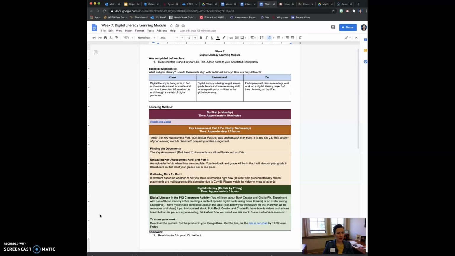Now, before you get started on your module, you want to make sure that you've read chapters 3 and 4 in your UDL textbook and that you've added your notes to the annotated bibliography. Keep working on that as we go through the course, and you're going to submit those notes again near the end of the semester.